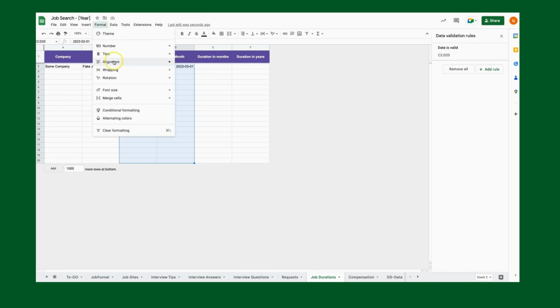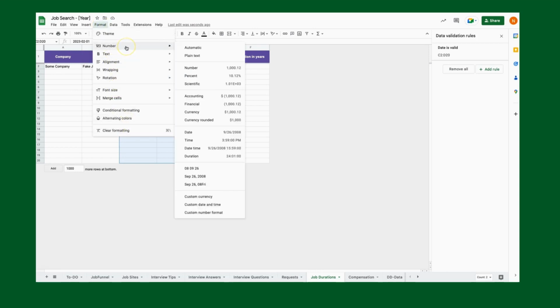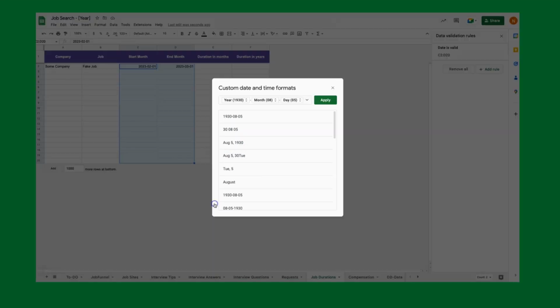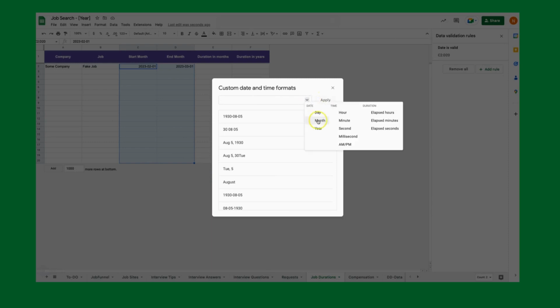So with that format, we can go into format number, and I don't have one already pulled up here, so we've got to go in and do custom date and time. Now, you can see here what the different available options are. But what we really want, if we scroll down, is likely not there. So let's delete all of this, and we're going to select month.